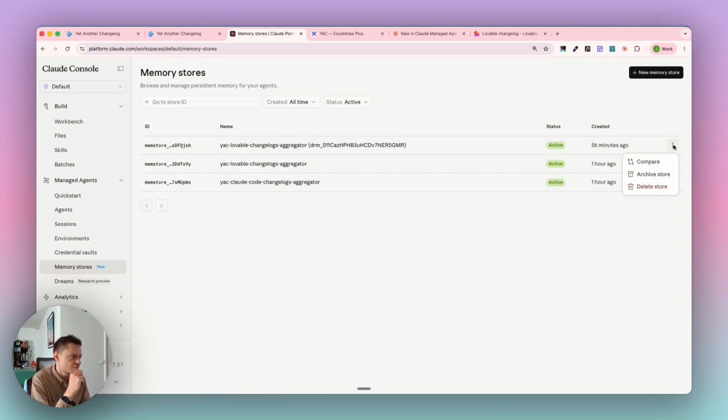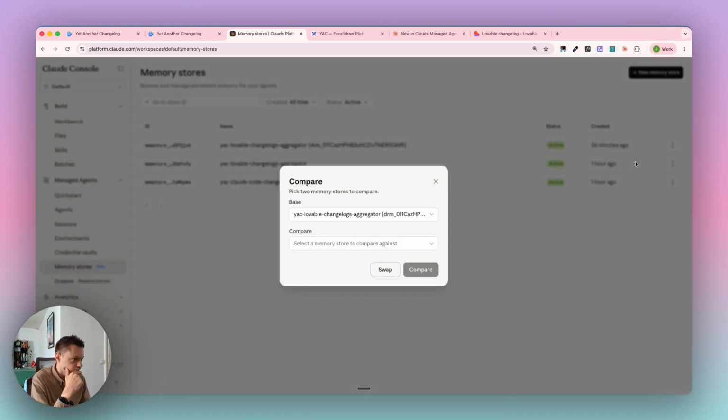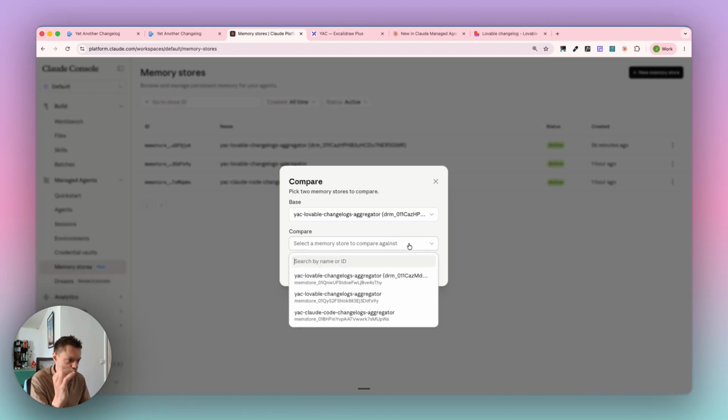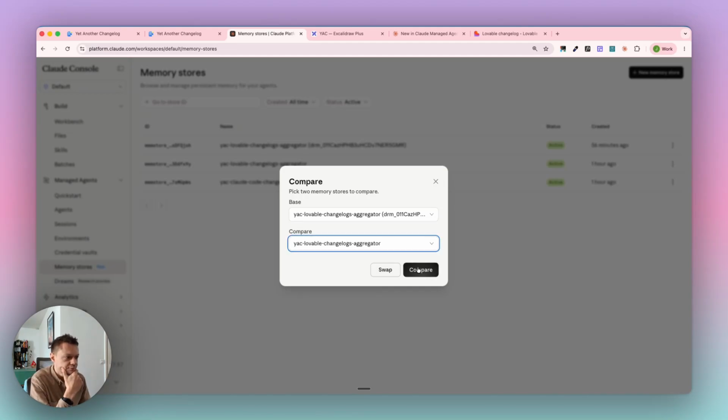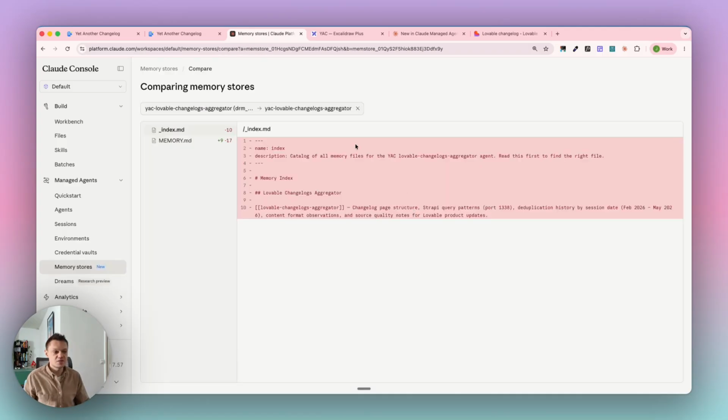So what I can do is click on the compare button, and compare the Dreams memory store, so the new memory, with the former one. That way I can see if there were some changes. As we can see here, it seems like there were some specific changes that the Dream estimated are not necessary as per the last sessions on which Dream was run.